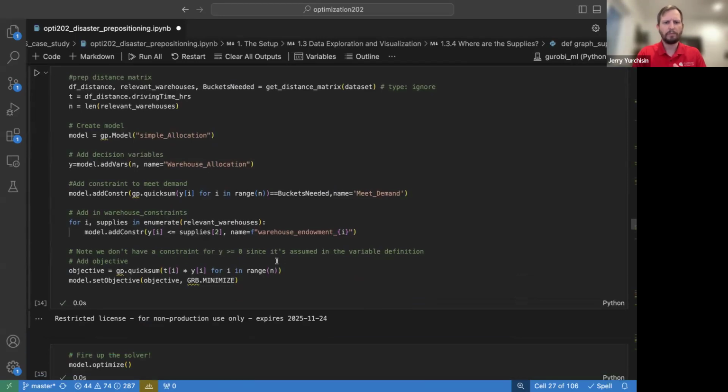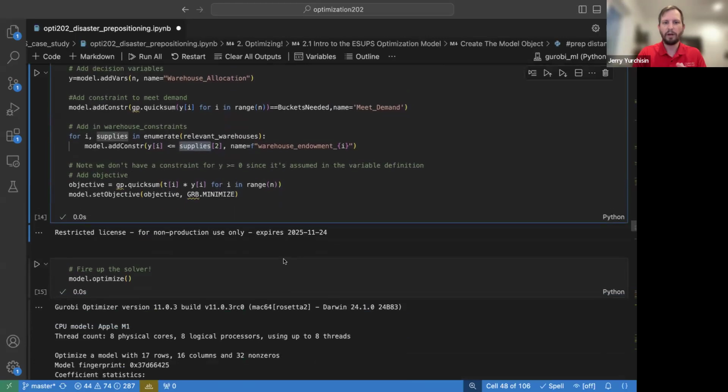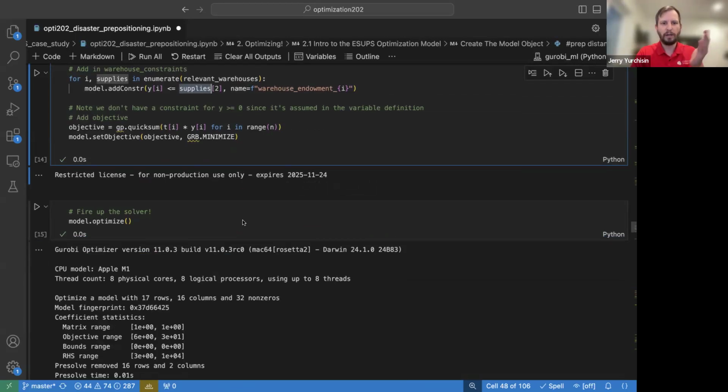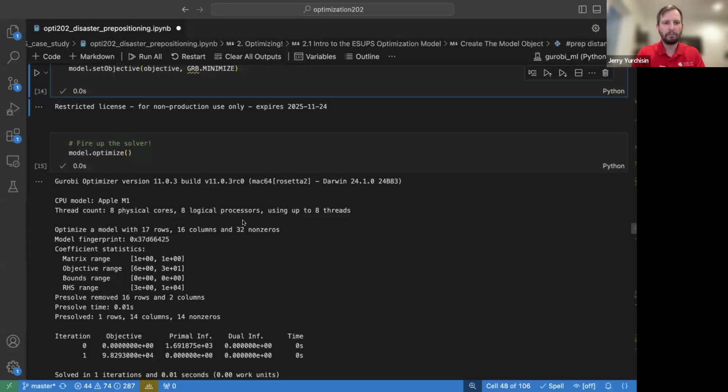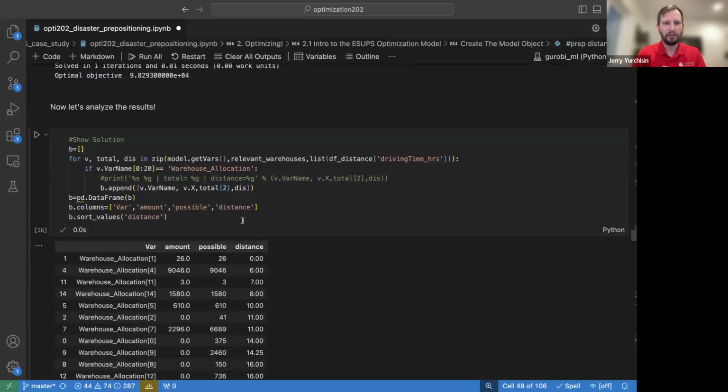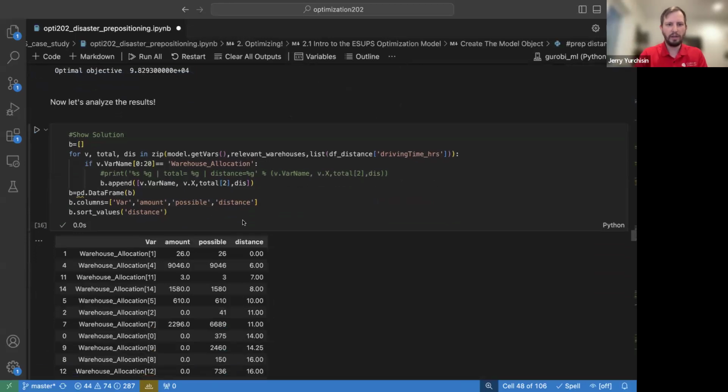Just a couple of things I want to highlight about the code here. For supplies, we don't say buckets per se. We're working with one particular supply, buckets, so that's what's happening here. We have our objective, and let's fire up the solver and optimize. Let's look at the results and extract everything.